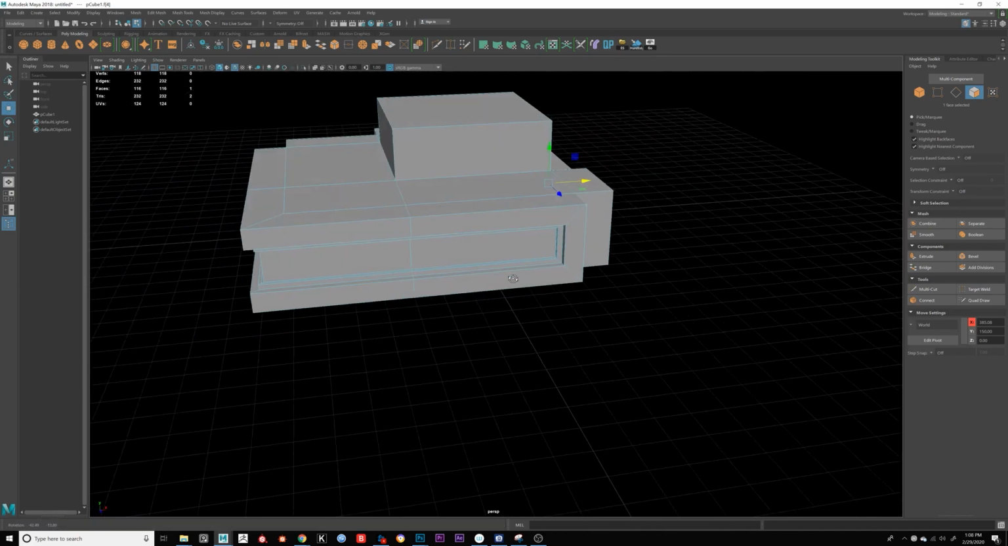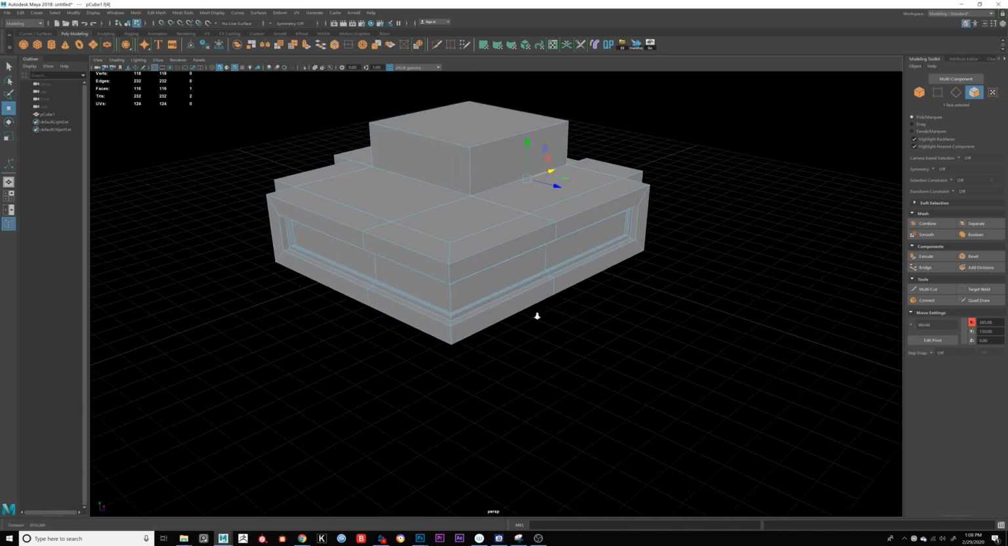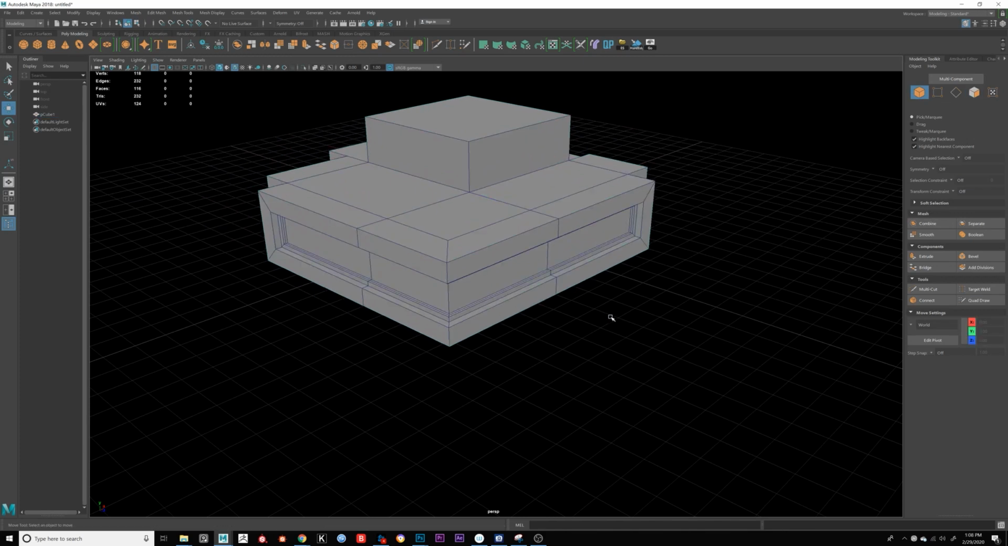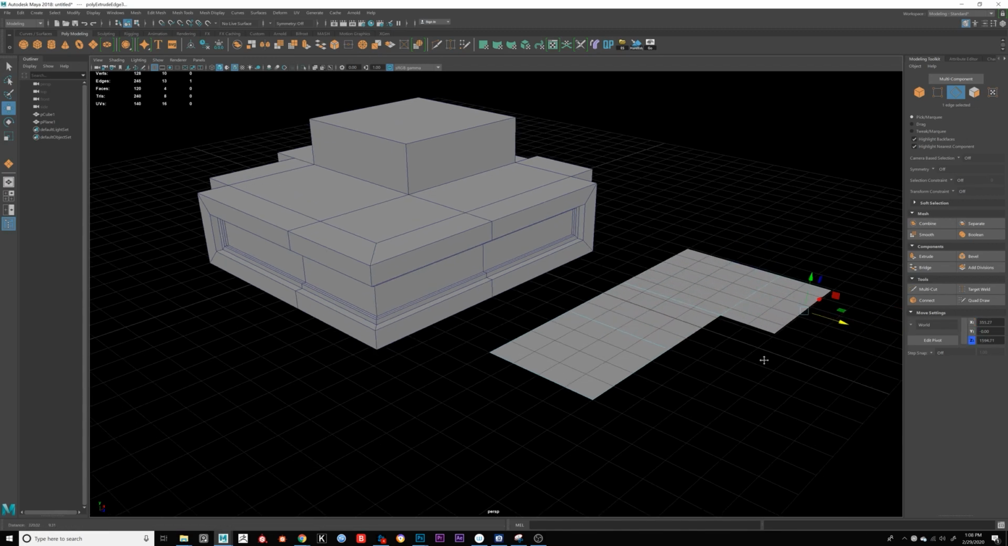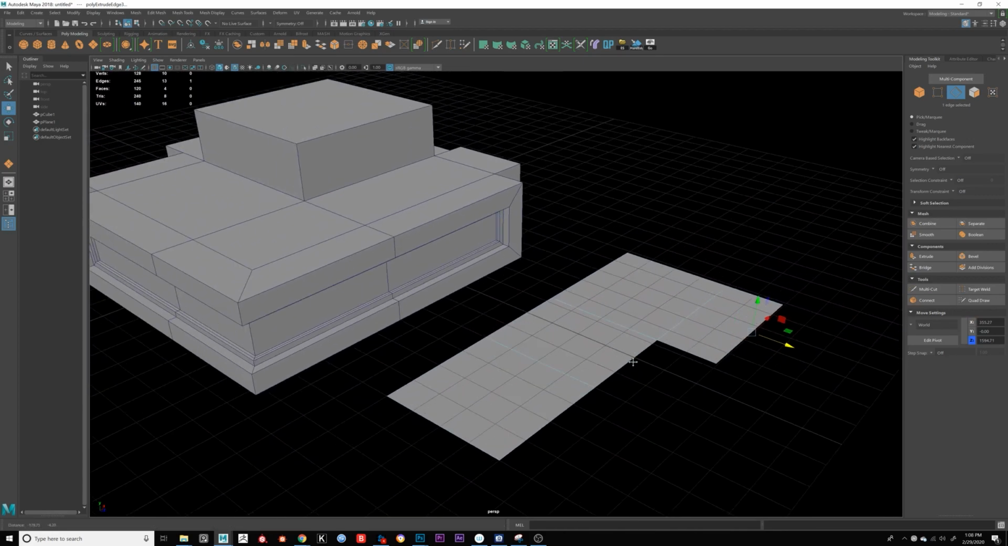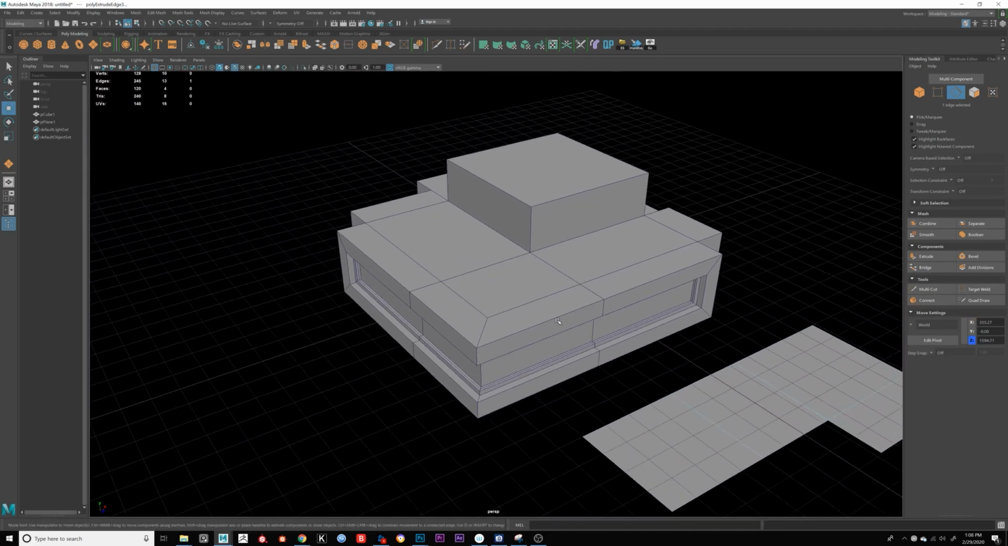So these are some of the most common ways that I extrude. All these same methods apply to edges as well. So if you have yourself a plane, you grab an edge and you can just start shift dragging these edges out and quickly get whatever shape you want. So that is extrude.